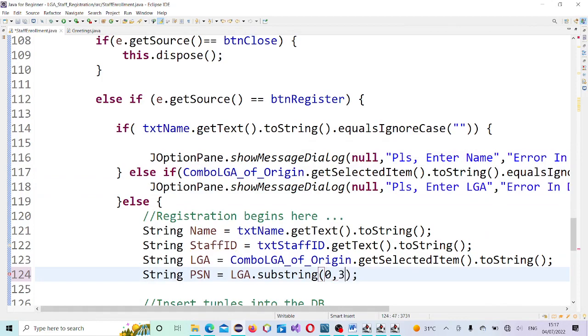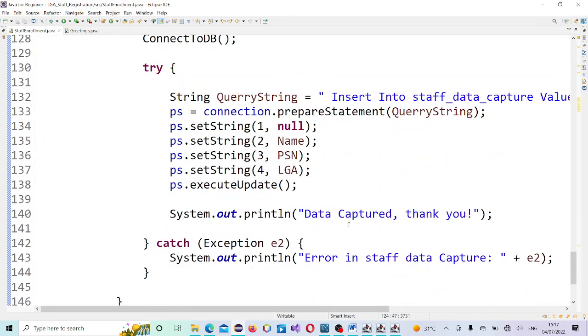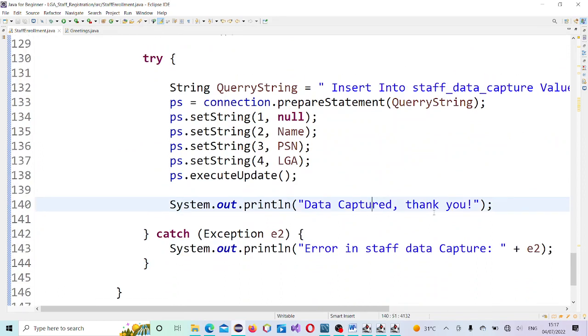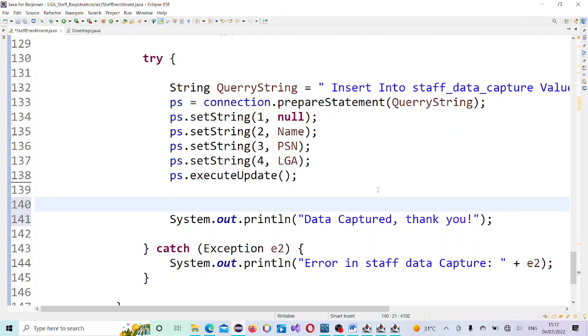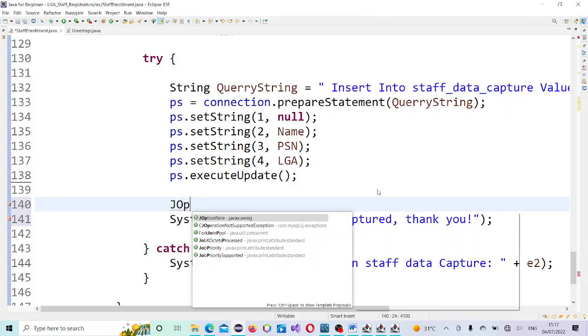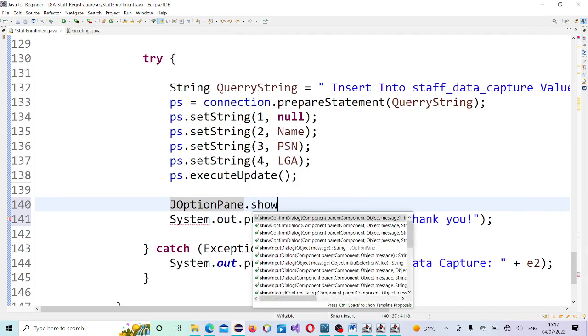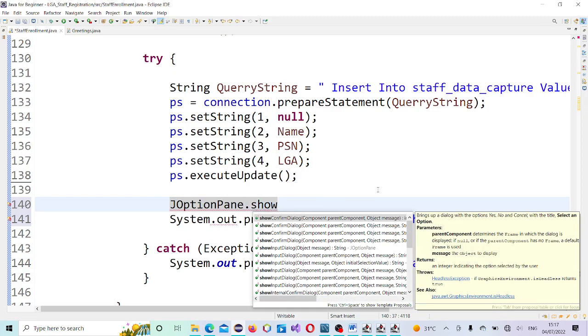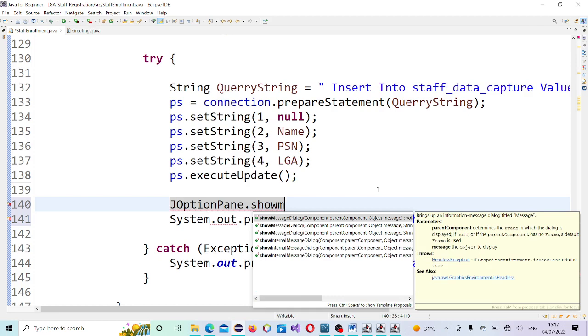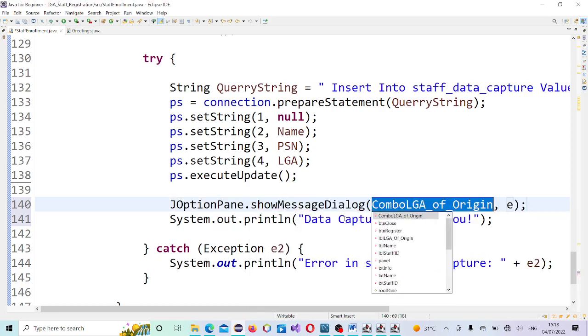I'm making this correction at the same time. I'm going to convert this information that says data captured correctly. Instead of printing it on console, I'm going to print it on J option pane, and I'll introduce this J option pane. The show message dialog, right?